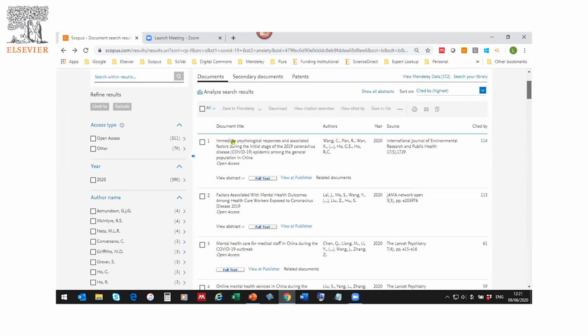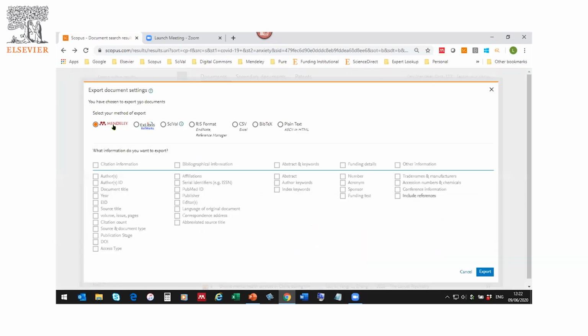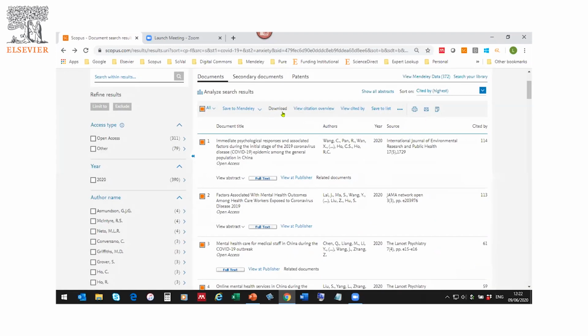Then looking at some of the utilities here, when you select the publications that you have interest in, you can save them directly here to your reference manager, to Mendeley or to RefWorks, or you can select another export format and export all the records. You can also download up to 50 publications at a time. That means it will download the full text of that article or publication if it is available. You can see a citation overview. You can save this to a list. So a whole number of utilities for what you can do with your results.